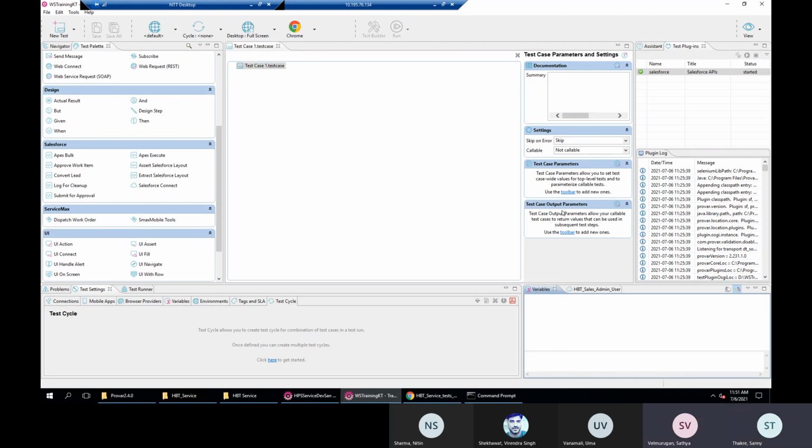Yes, Sunny. Actually, I have a doubt here. In Eclipse we place the cursor on that variable so that we are able to see the value. But in Provar, there is a separate section for that, right? Yes. So whatever variables we have saved, in a detailed manner it will show you what all variables and their values are there. So you can check here. Okay.